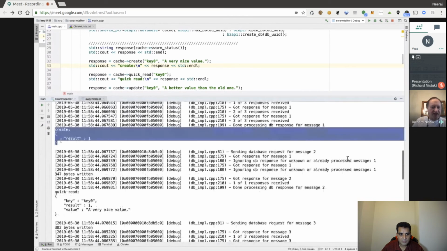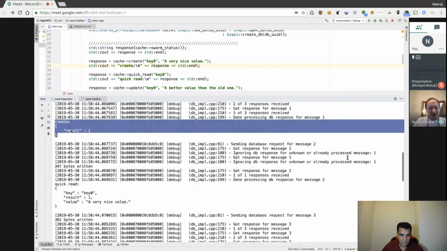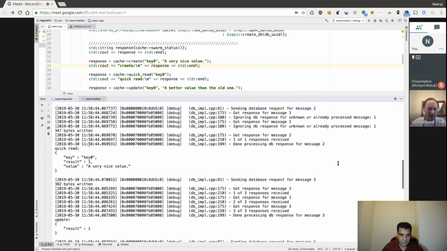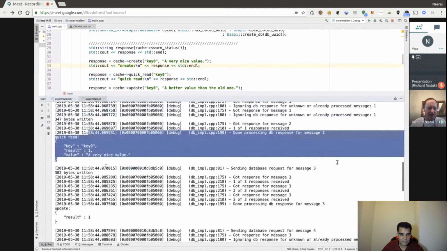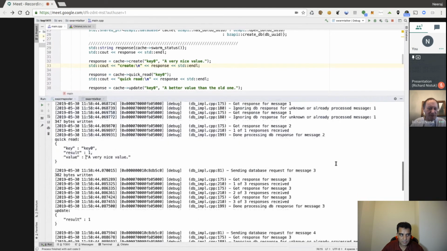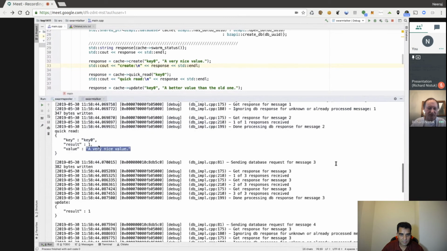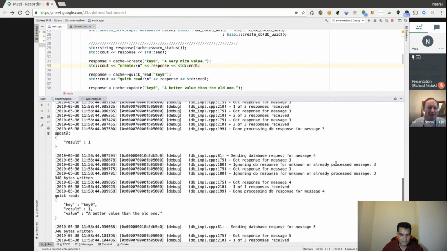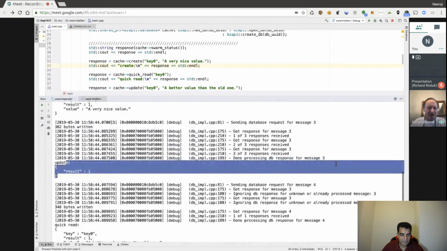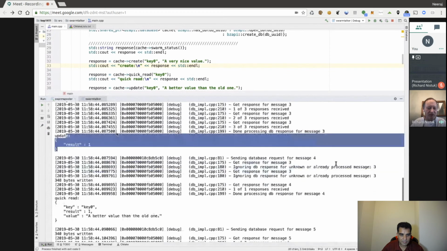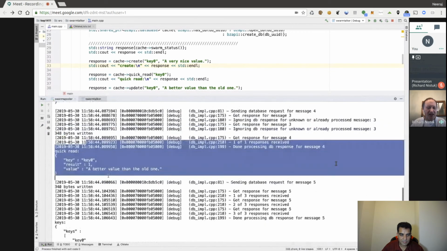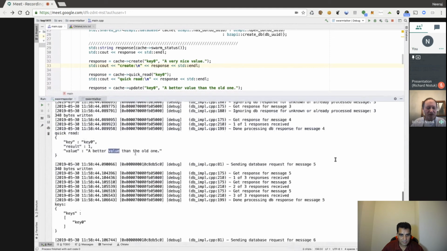Here is the create response. We see that it was successful. If it were not successful, it would also give you an error message. For example, the key might already exist. Here's the result of the quick read. I asked for key 0, and it gave me the value, a very nice value. I then did the update where I changed a very nice value for key 0 to something else. And here it is, a better value than the old one.